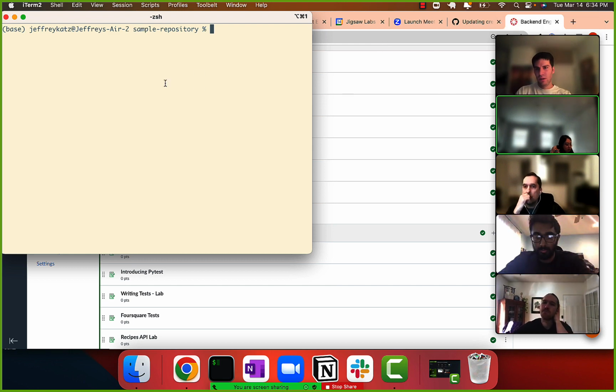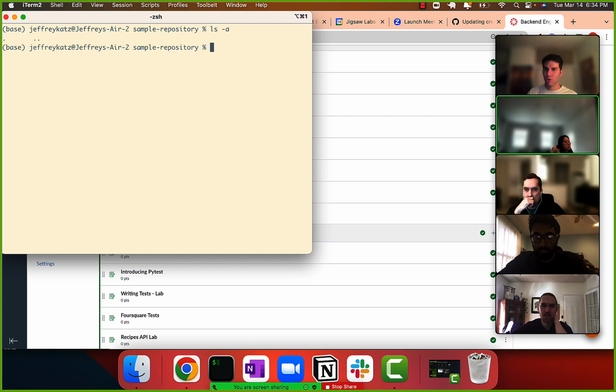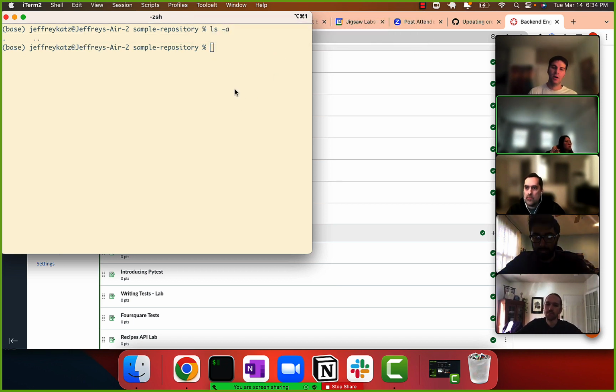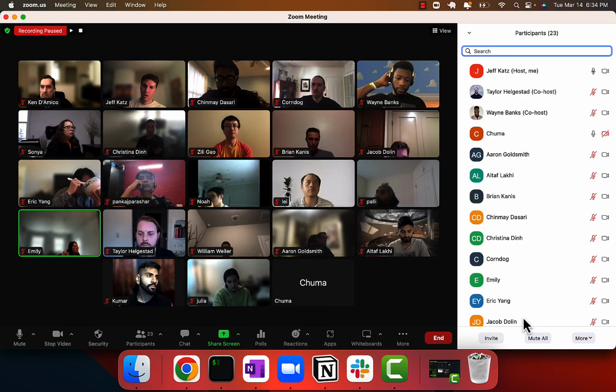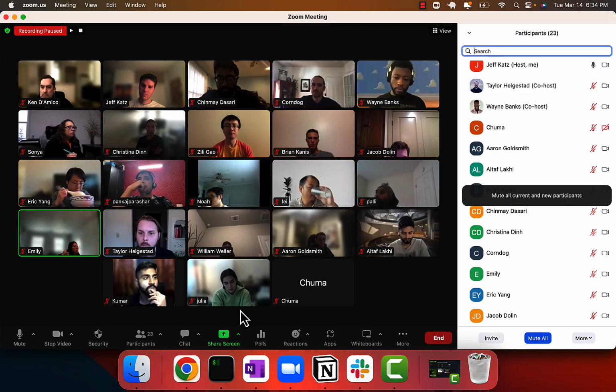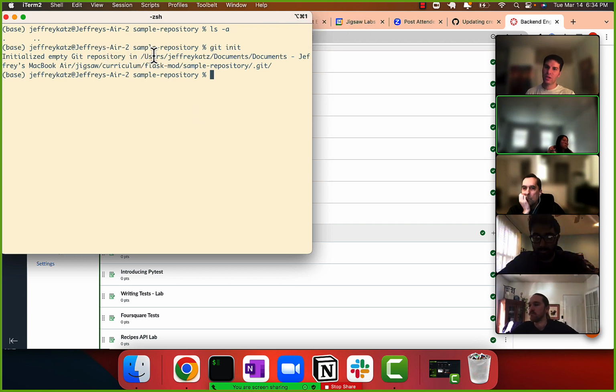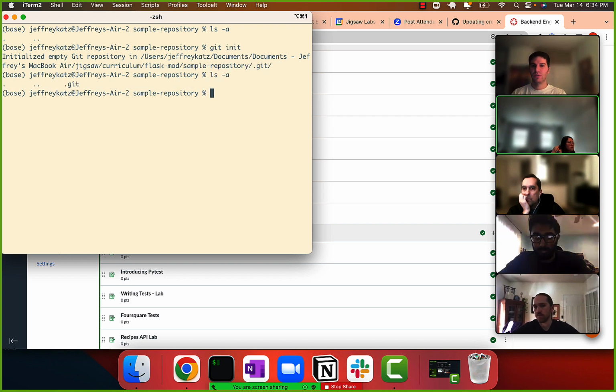Any of that's fine. Okay, so all we have right now is just a sample folder, right? There's nothing inside. If we want to turn this into a GitHub repository, what we can do is just do git init, right? Now you can see this initialized an empty repository inside this sample repository folder. It created this .git folder. So now if I do ls -a, we see the .git.